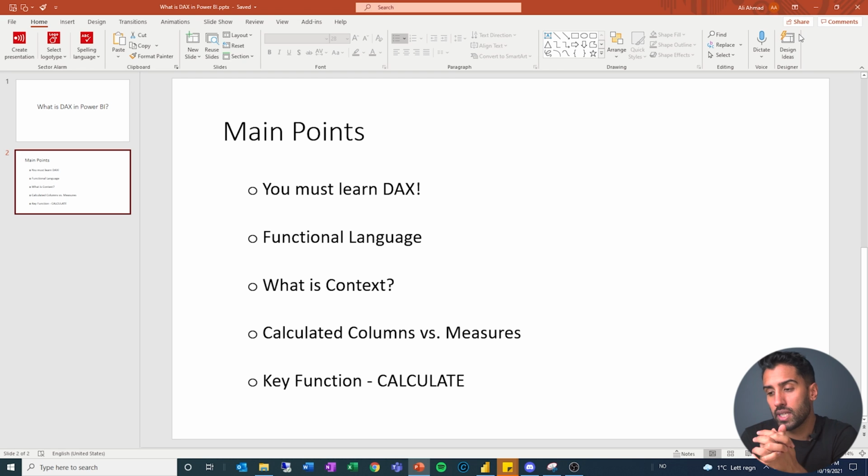So these are the main points that I wanna talk about now that we are introducing DAX to you guys. The first point is that you have to learn DAX. DAX stands for Data Analysis Expressions, and it is the computing language which is used in Power BI. It's also used in other software. I know it's been previously used quite a lot in Excel, and I think it might be used in some more places, but those are the main places that I know about.